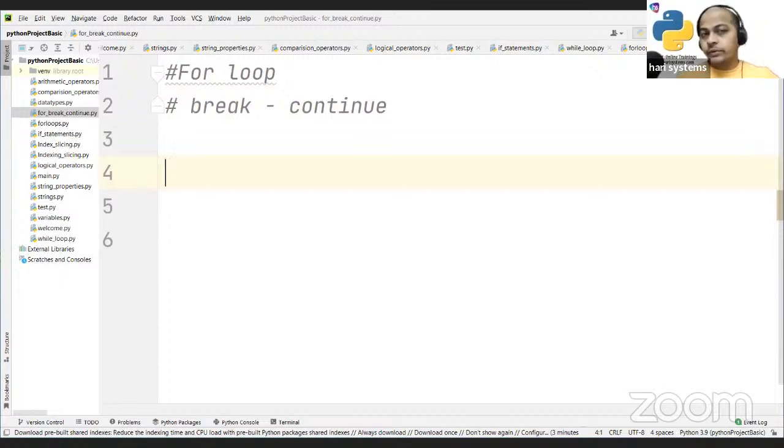So first we will discuss break. Break is a keyword, a built-in predefined keyword, which cannot be used as a variable.